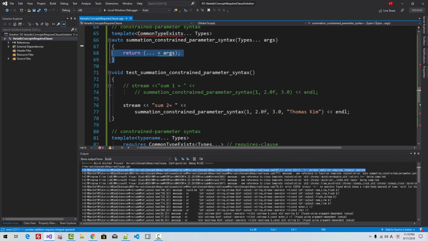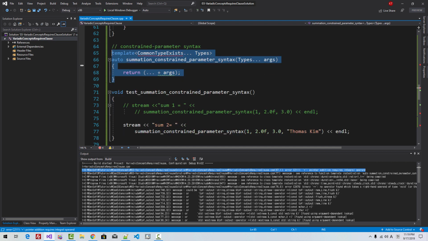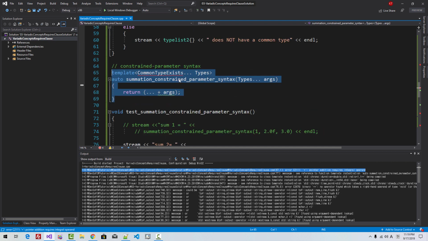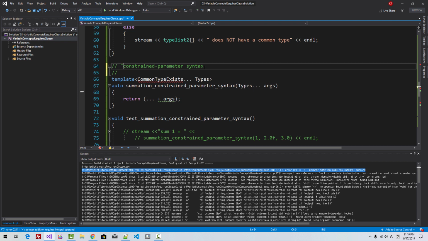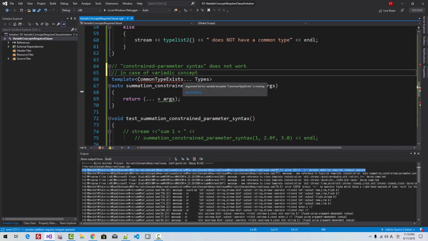It should have disappeared. So this syntax does not work in case of variadic concept. This syntax does not work in case of variadic concept. I hope you understand what it means, why it does not work.